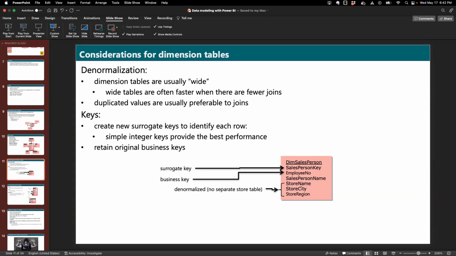Let's say that I have 100 salespeople and 5 stores. That store name is going to get repeated. So if I have a store called the Broadway Gas Lamp Store, the Broadway Gas Lamp Store is going to be repeated for every salesperson that works at that store. And if there are hundreds over time, you're going to get that name hundreds of times.